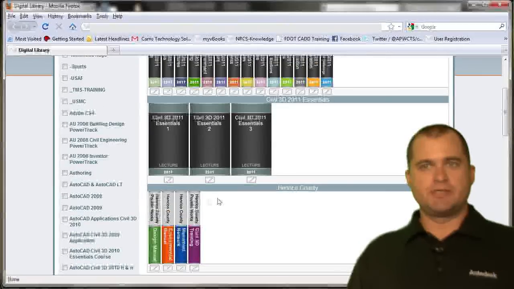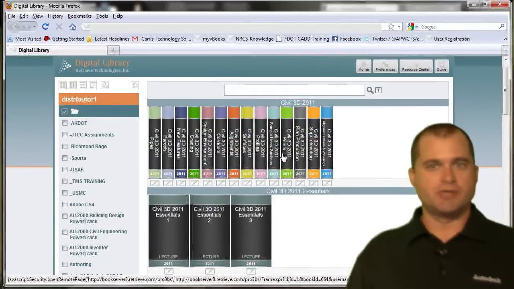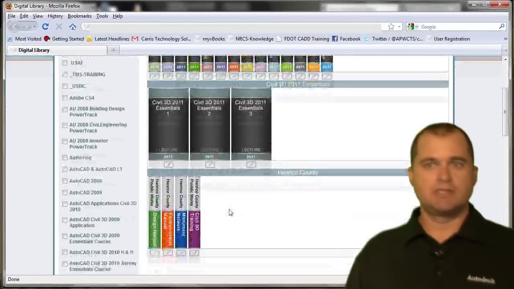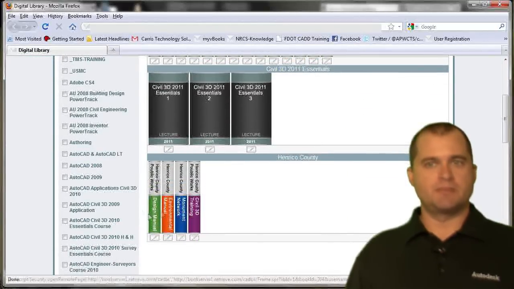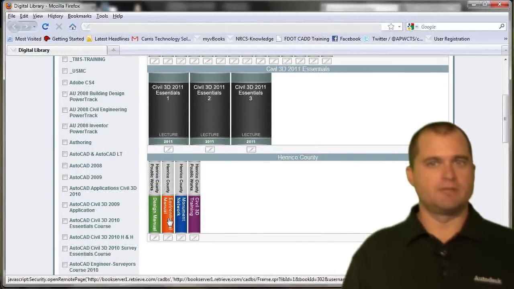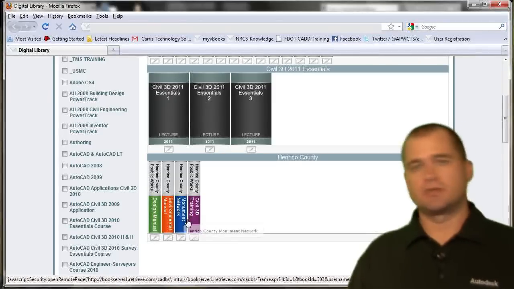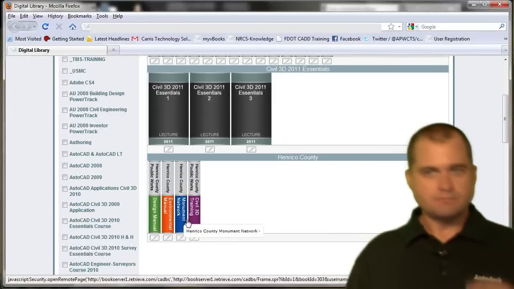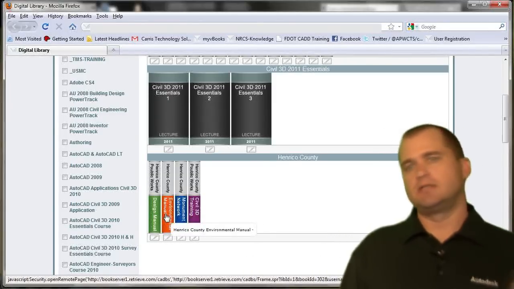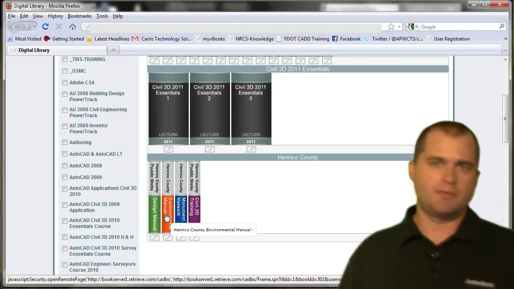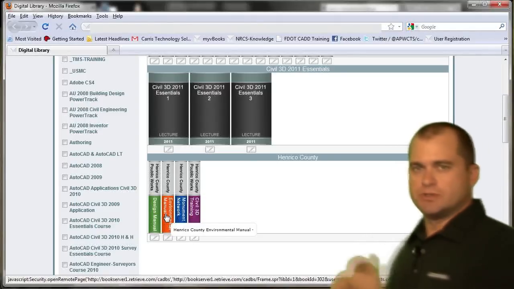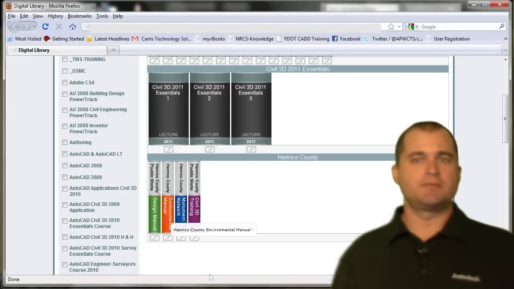In my digital library, you'll see here that I've got some Civil 3D training and support tools, or books. I've also got my municipality, in this case Henrico County Environmental Manual, Design Manual, and some other books that were created. So you can see we took just a PDF file and turned it into a VBook, and this will show you how powerful having everything in one access location or one library can be.